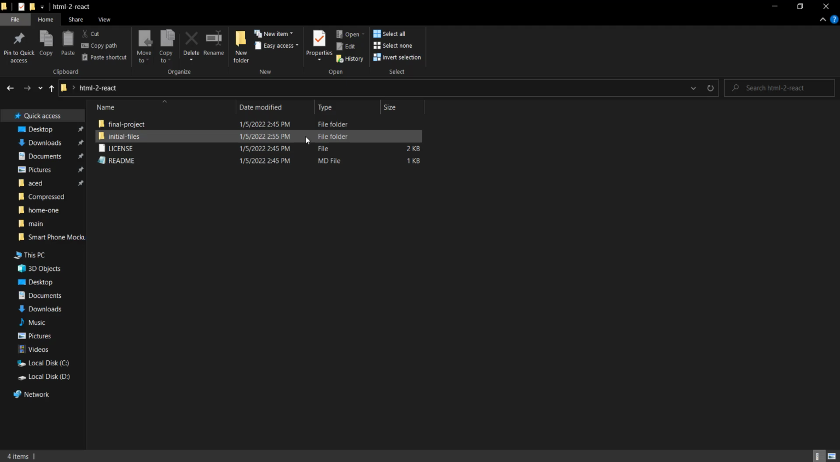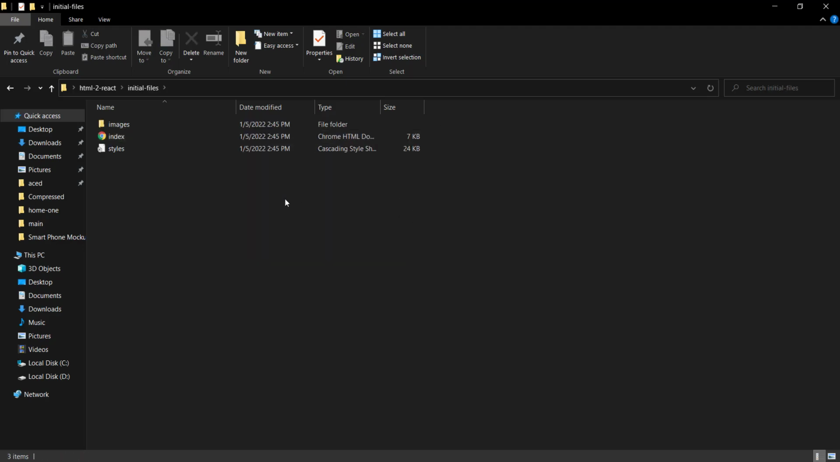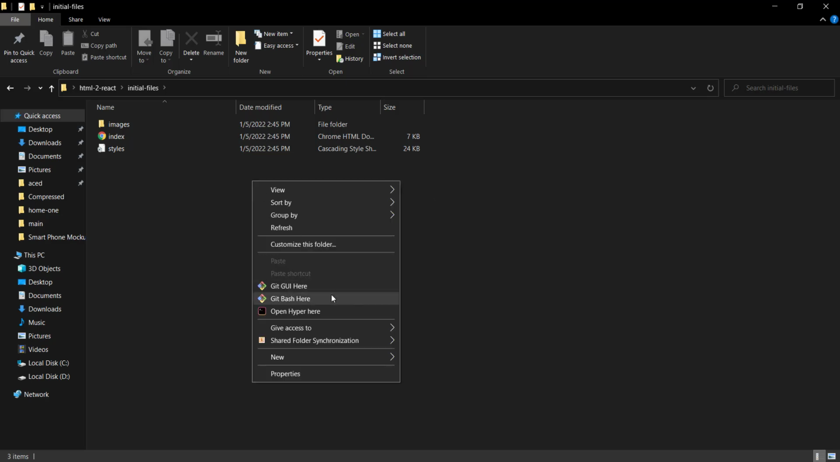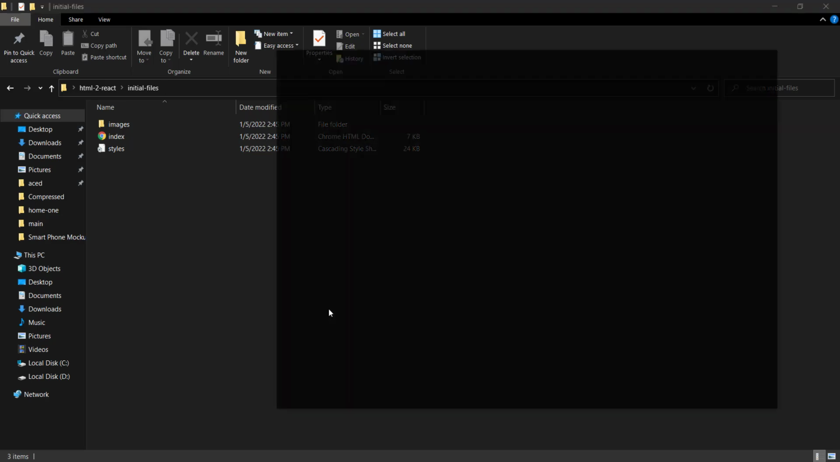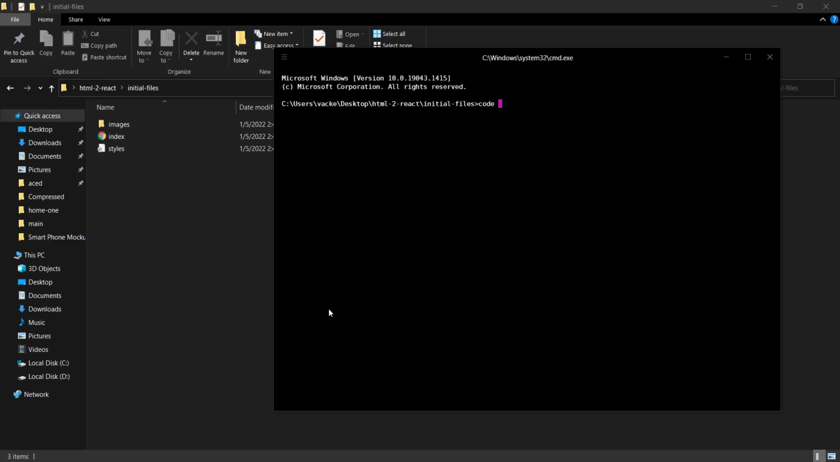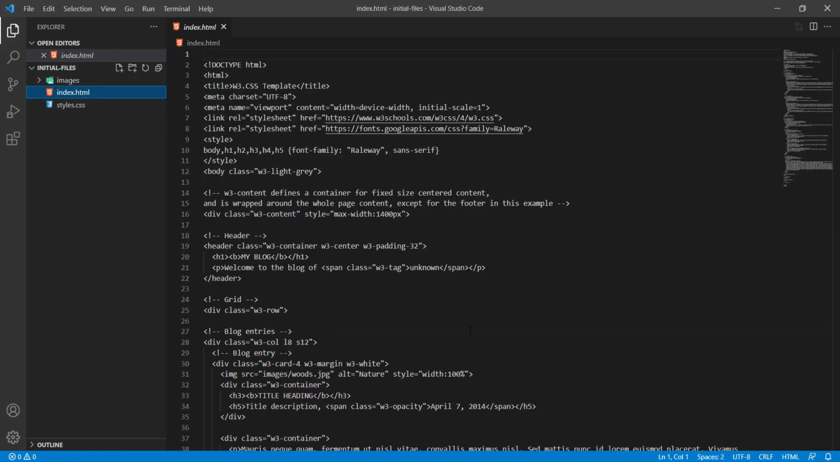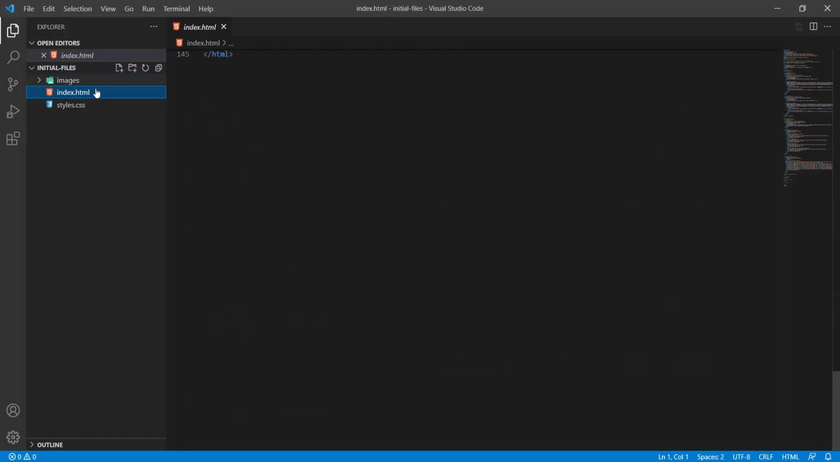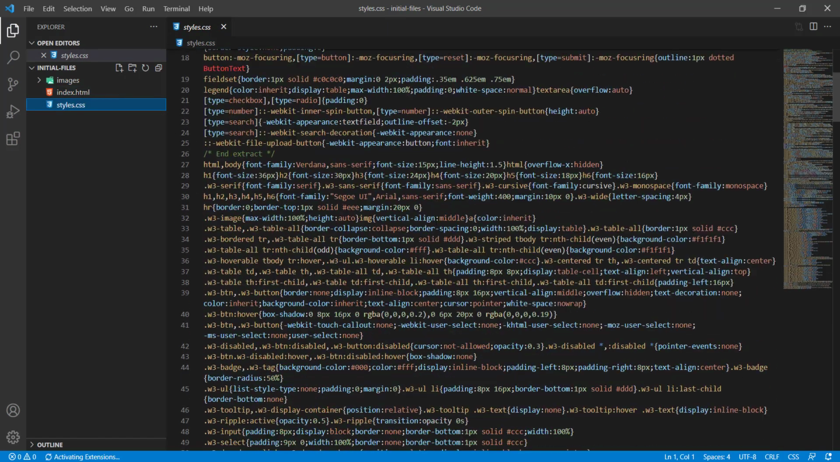Alright, so initial files is the thing that we need, and we can simply open our, let's say, code editor. You can open any code editor. I am using VS Code. So these are the files that I'm having right now. Okay, so this is the image folder. I'm just showing a little folder structure. This is the website, and there are no actually pages. This is just a one-page website, and then you can have the styles here, right?